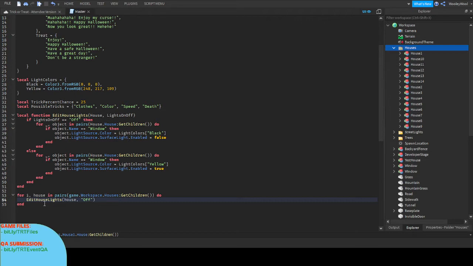Yes, it doesn't really matter, Cursed. I just made it so that it's a bit understandable. You can use workspace, you can get game workspace, it doesn't matter, but just to make it simpler for beginners, I just use game.workspace.